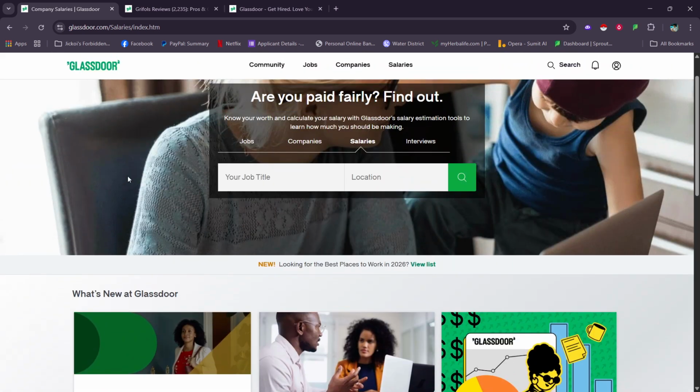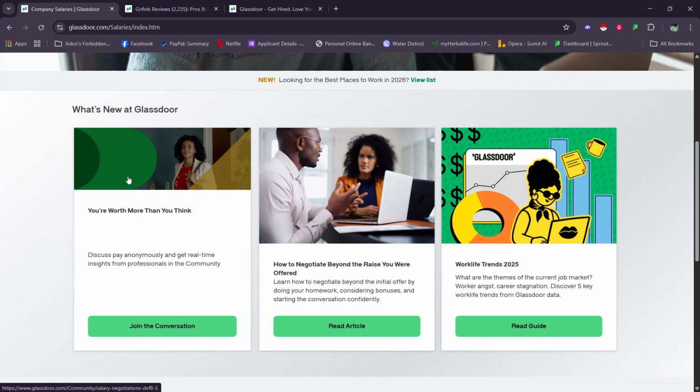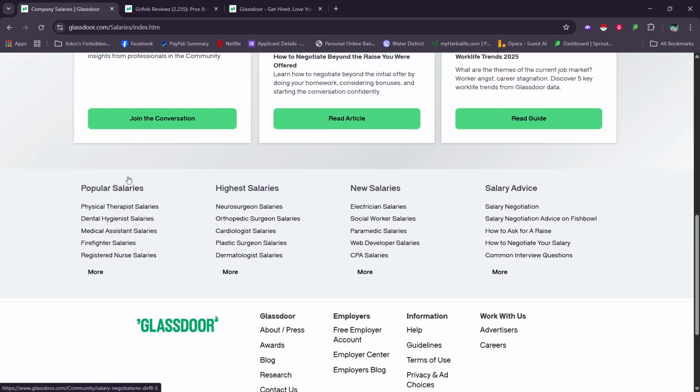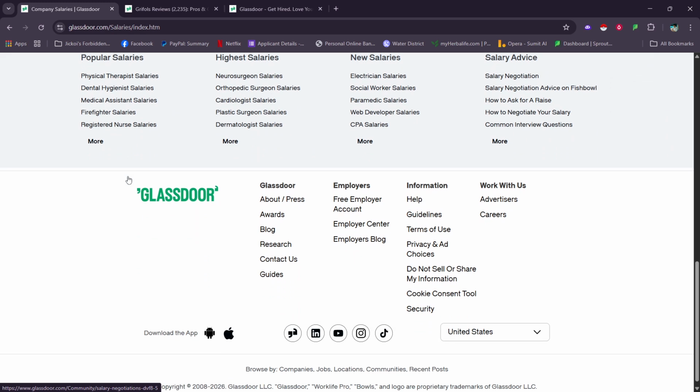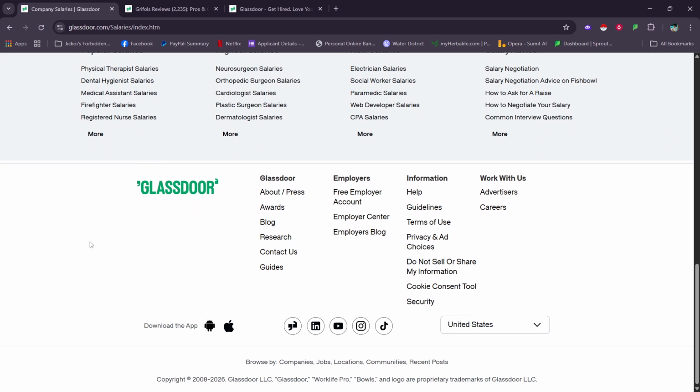Once you're in, navigate to any main page, your home feed, a job search results page, or a company profile, and scroll all the way to the bottom. You're looking for the site footer, the section with legal links, privacy, and help.